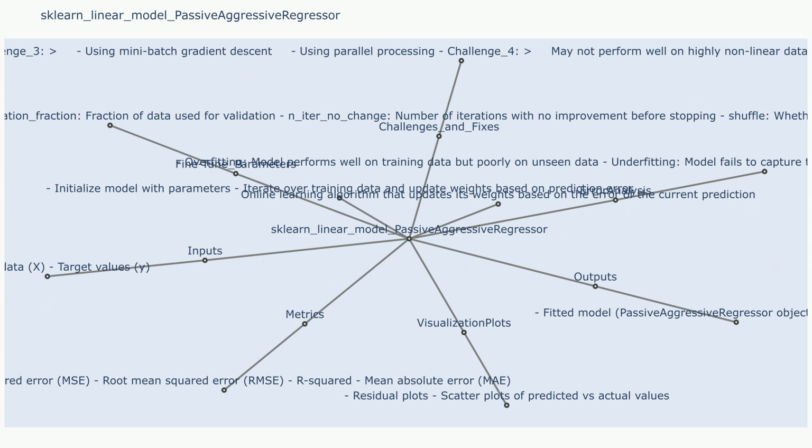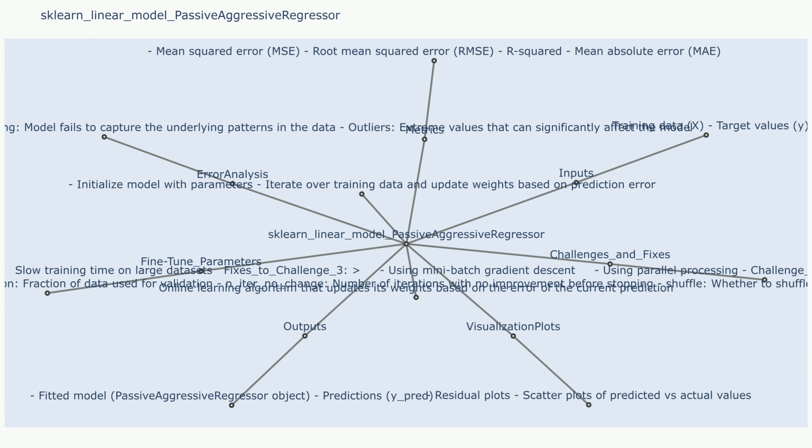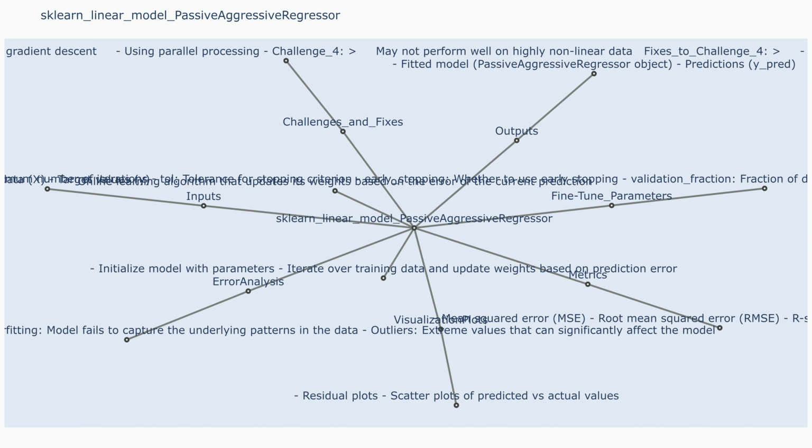Fine-tune parameters: C, the penalty parameter that controls the strength of the regularization. A higher value of C means that the model is more likely to overfit to the training data. A lower value of C means that the model is more likely to underfit to the training data. fit_intercept: whether to fit an intercept term to the model. If set to true, the model will include an intercept term in the linear model.